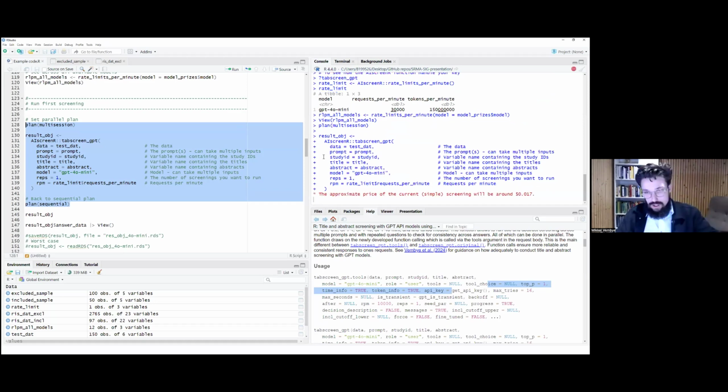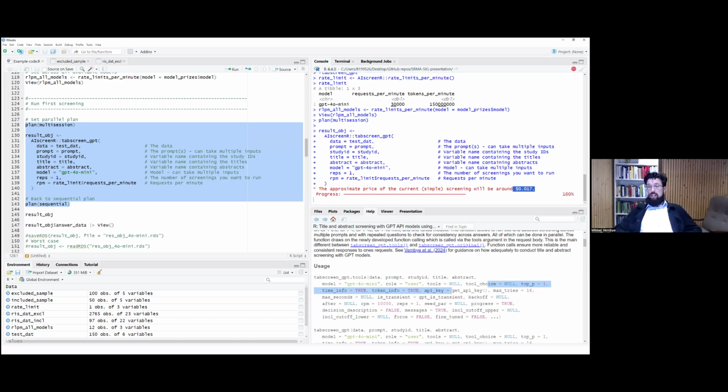So what the screen AI, the tab screen function will do is also tell you what the price will approximately be. So screening these 150 Thailand abstracts will cost almost 0.17 cent or whatever it is. It's very cheap. And because we do things in parallel here, you also can see the progress bar. You can follow the progress here. And yeah, it shouldn't take much time.